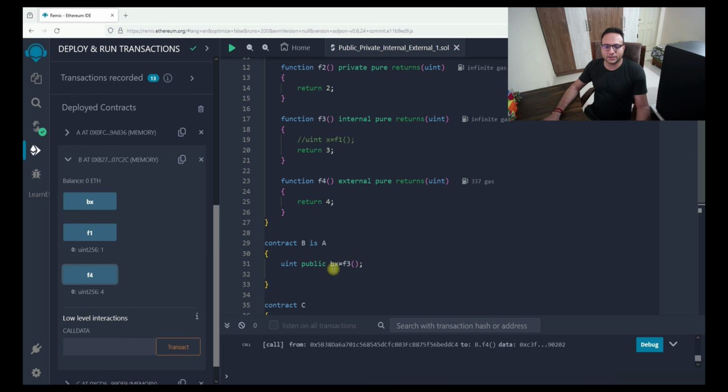Now talking about the BX, we are defining BX as a public unsigned integer, and defining the value to be returned from the F3 function and assigned to BX. That was the reason when we click on the BX, we are able to see C3. So this is the return value 3.